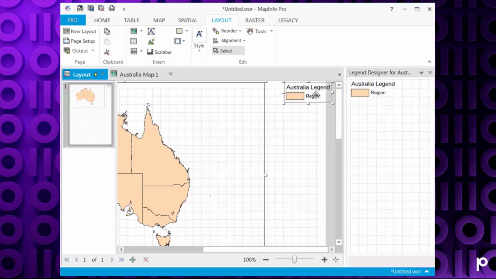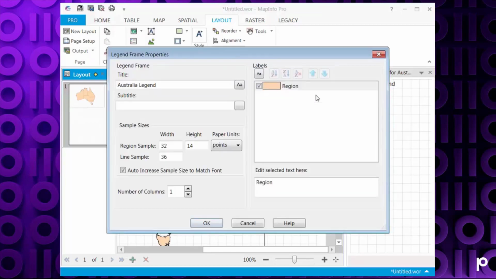And if you want to edit those legend details, you can simply double click on the legend, and that will bring up the legend details for you. So that's the two ways you can add a legend into MapInfo Pro in the layout window.